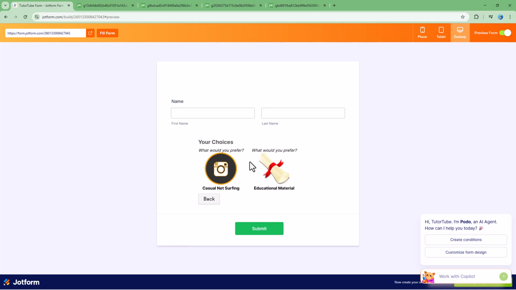And that is basically how you can go ahead and utilize the image choices widget to give the users an option to choose an image answer inside of Jotform.